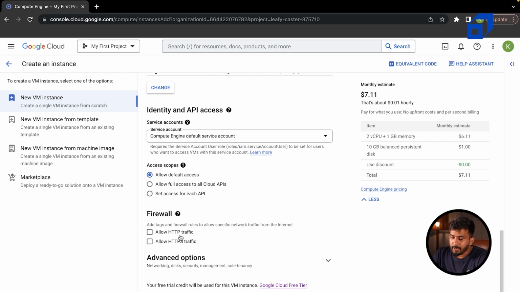Now, HTTP is for port number 80, HTTPS traffic. So these are for web pages. So these are necessary, but right now I'm not going to click this directly, allow HTTP. I will show you how to create a network firewall rule separately altogether.